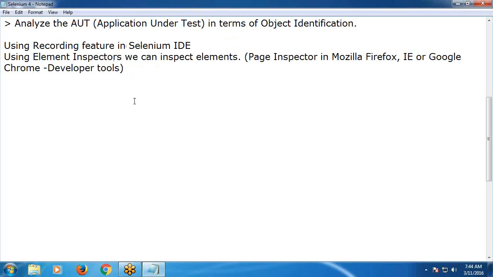Yes, sir. Page object model is different. Page object model is not for inspecting elements. Page object model is for maintaining objects in a centralized location. Centralized maintenance of elements or objects.